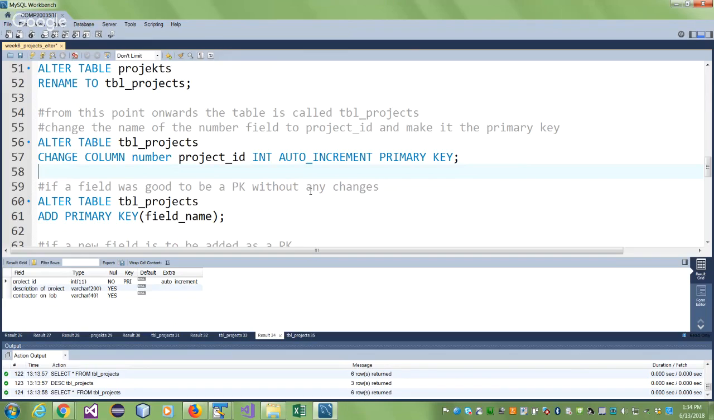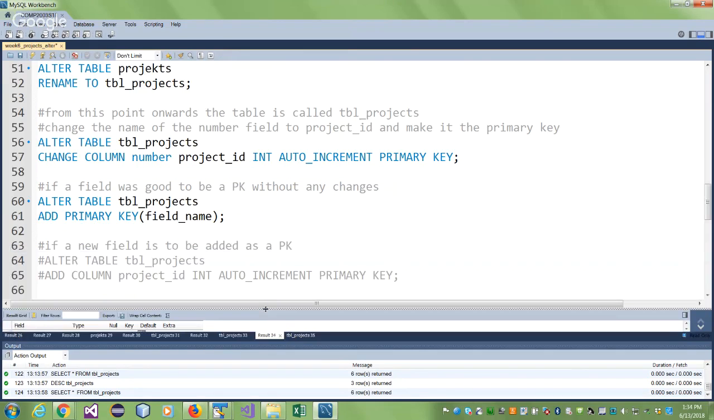Ready? Okay, here is the syntax error I was getting. The field name has to be put in round brackets. I thought it was as easy as saying add primary key this field, but the field has to be put in round brackets. So that was the syntax error. I've just said field name here, but that's the syntax. So if a table already has a field and the field is good enough and you want to make it the primary key, then you don't use change column or anything. You just say add primary key and name that field.